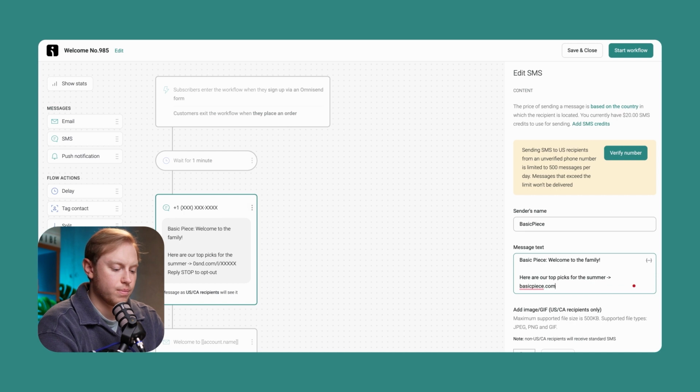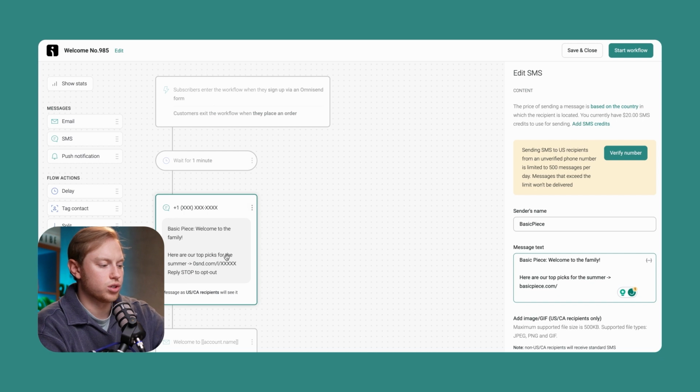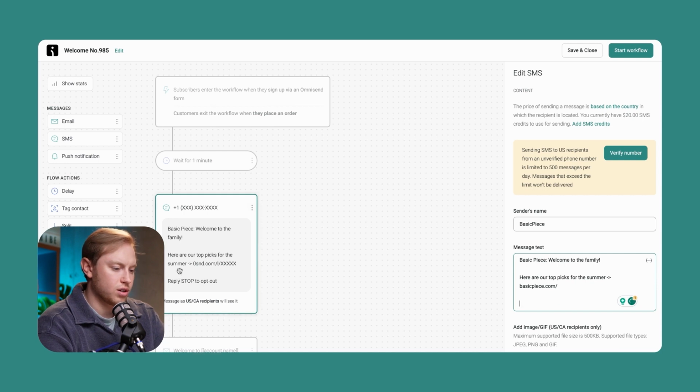basicpiece.com, or you can put yourwebsite.com, any URL, your landing page, product page. Either way, this will shorten the link down to an Omnisend shortcode. So we'll do another enter. As I spoke about earlier, two enters drops the text. It separates the text from each line, so it's easier to read.